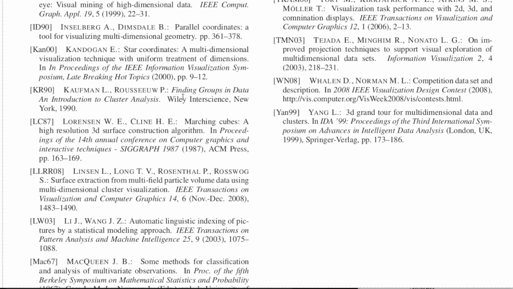Eskek O.S. Teinbach M. K. Arapis G. K. Umar V. A Comparison of Document Clustering Techniques. Technical Report 00-034, University of Minnesota, 2000. Tcmo 6, T. Ori M. K. Kirkpatrick A.E. Atkins M. S. M. Aller T. Visualization Task Performance with 2D, 3D, and combination displays. IEEE Transactions on Visualization and Computer Graphics 12, 1, 2006, 2-13.